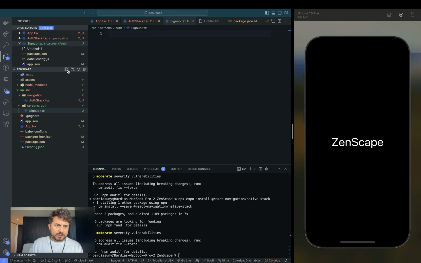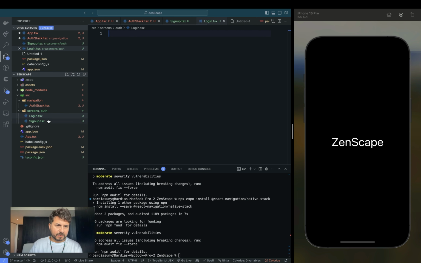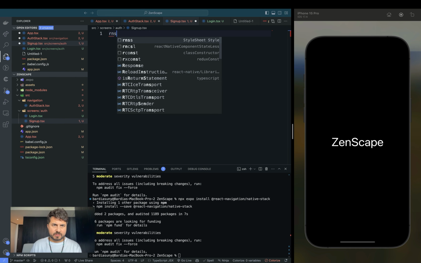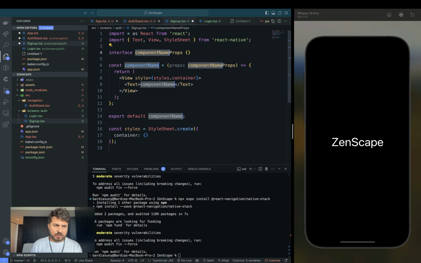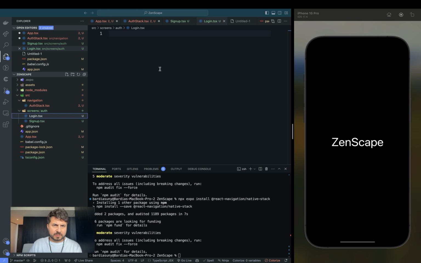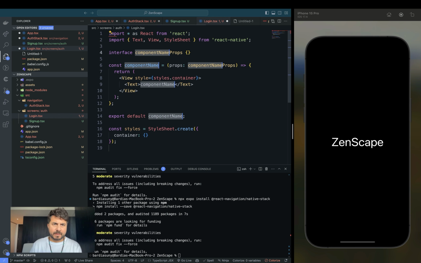And also we know that we need another one with login.tsx. So sign up, I'm going with the stateless component, and this is sign up. Great, that's a sign up screen. And we need the same thing for login screen.